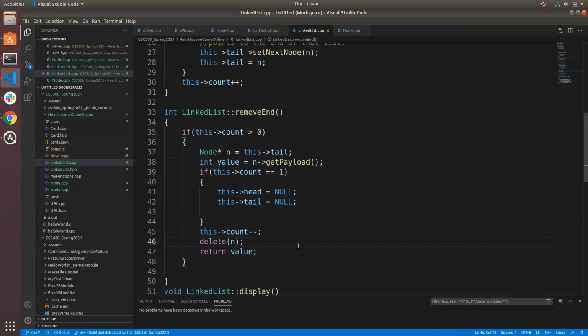And that cleans up the mess. That lets the operating system know that, hey, here's this memory address. I'm not using it anymore. You can reclaim it. Hand it out to somebody else. Make sense?